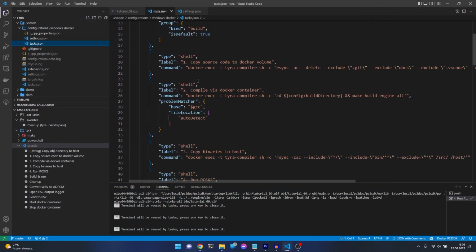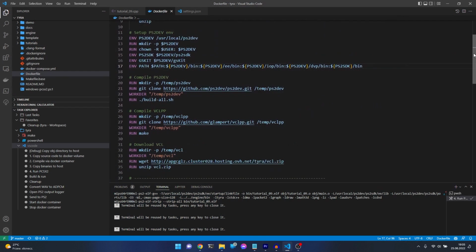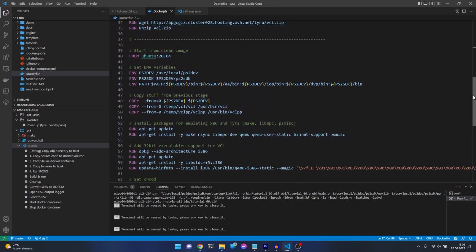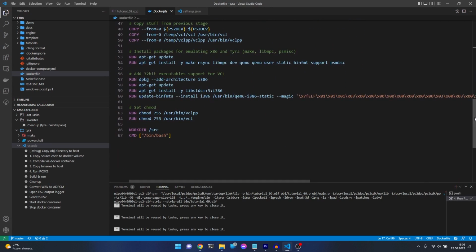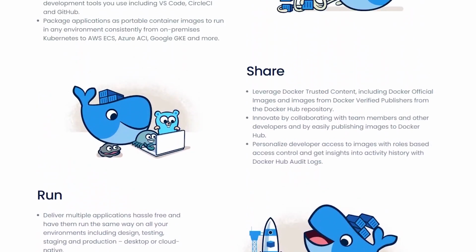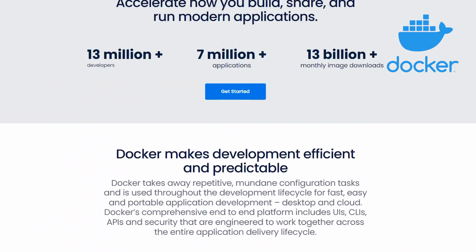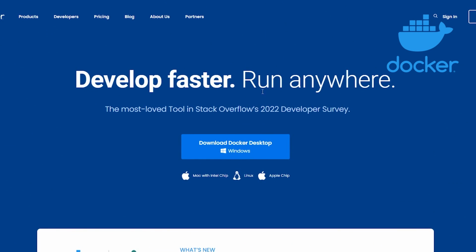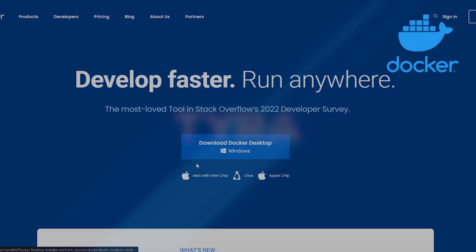I will use Windows operating system, but you can use Linux as well. This should not be a problem because the compiler and all necessary tools are placed on the Docker image. So let's get started. The first tool which you need is Docker. Tyra uses it heavily because PlayStation 2 programming requires a lot of tools to install, which is time consuming.